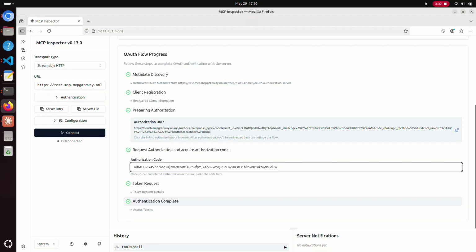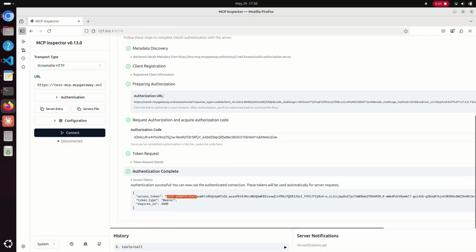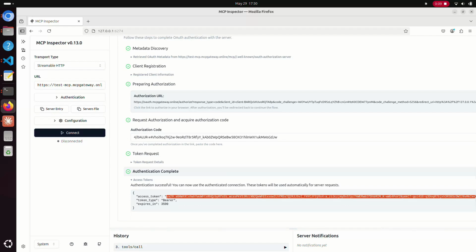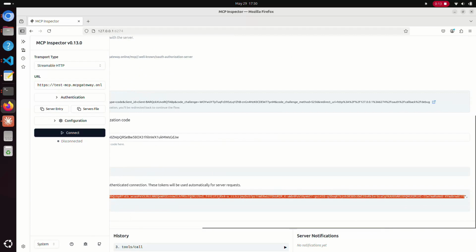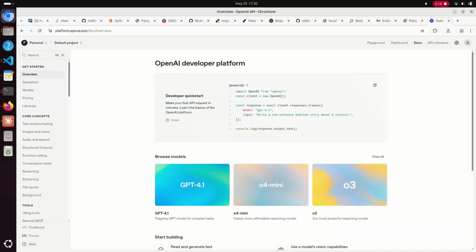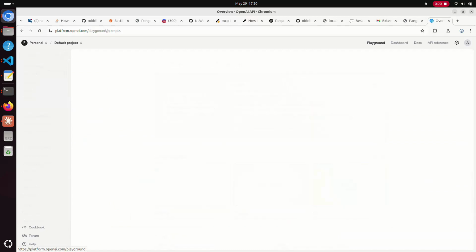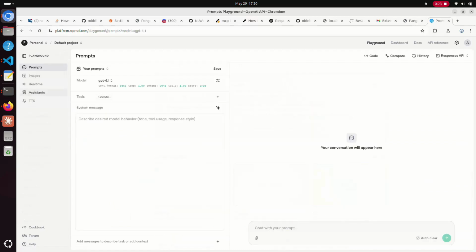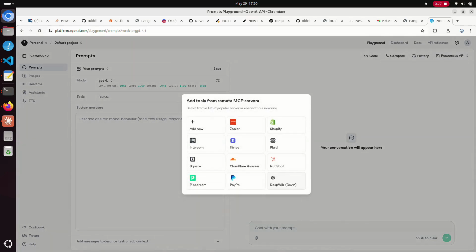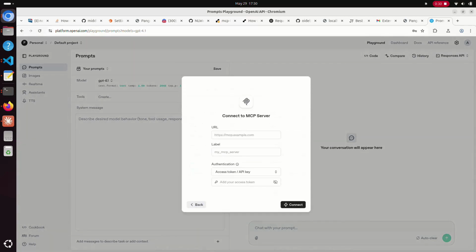So what we're going to do now is use the access token from the previous time that we ran the OAuth flow. We're going to grab this access token here. We're going to need this now to use the platform in OpenAI. So we're just going to copy this, making sure we get all of it. The reason we need this is because OpenAI and their platform don't support the authorization flow just yet, but I'd imagine that will come pretty soon, and it'll probably work similar to the MCP inspector.